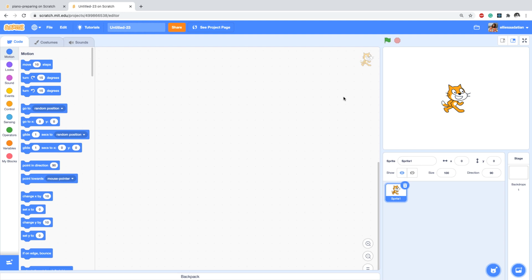In this tutorial, we are going to create a colorful piano.